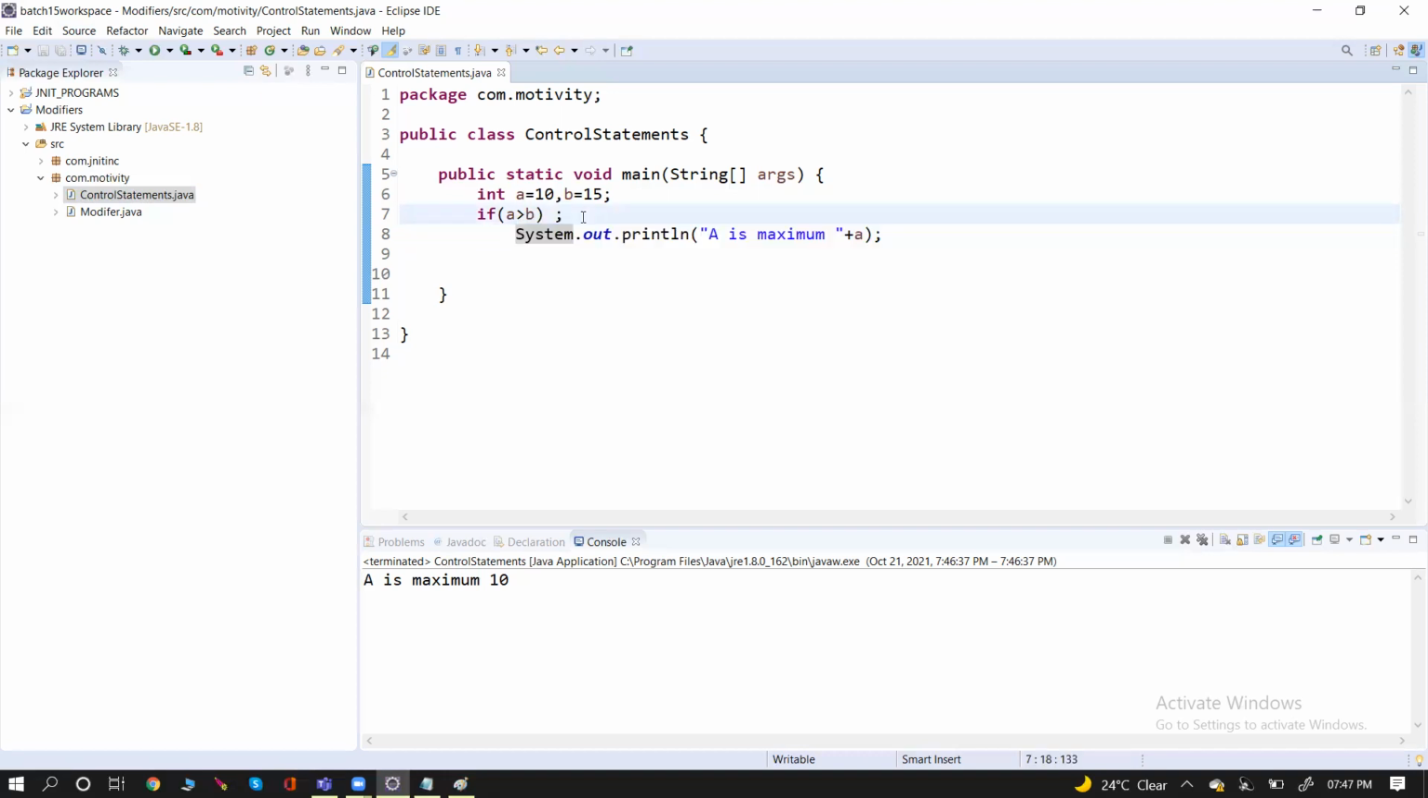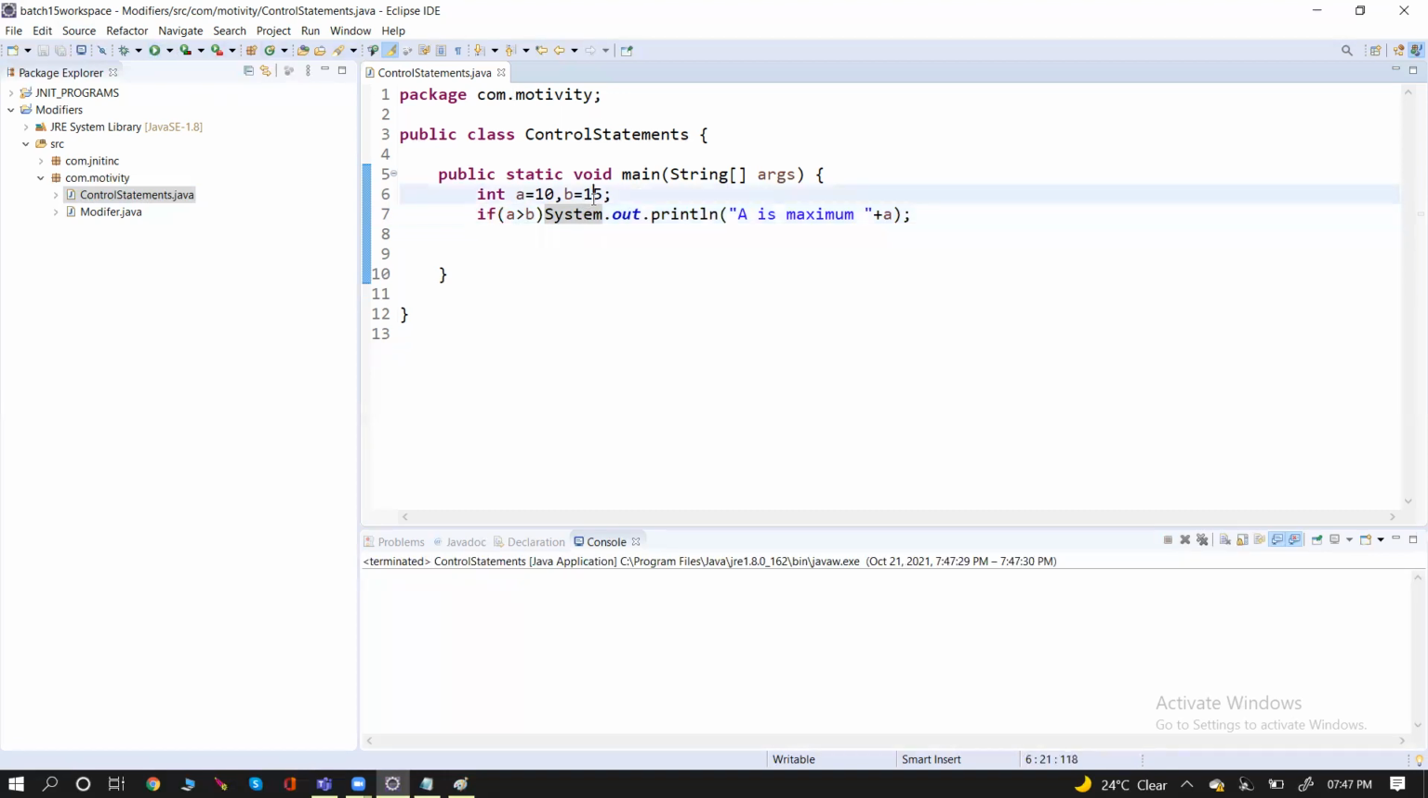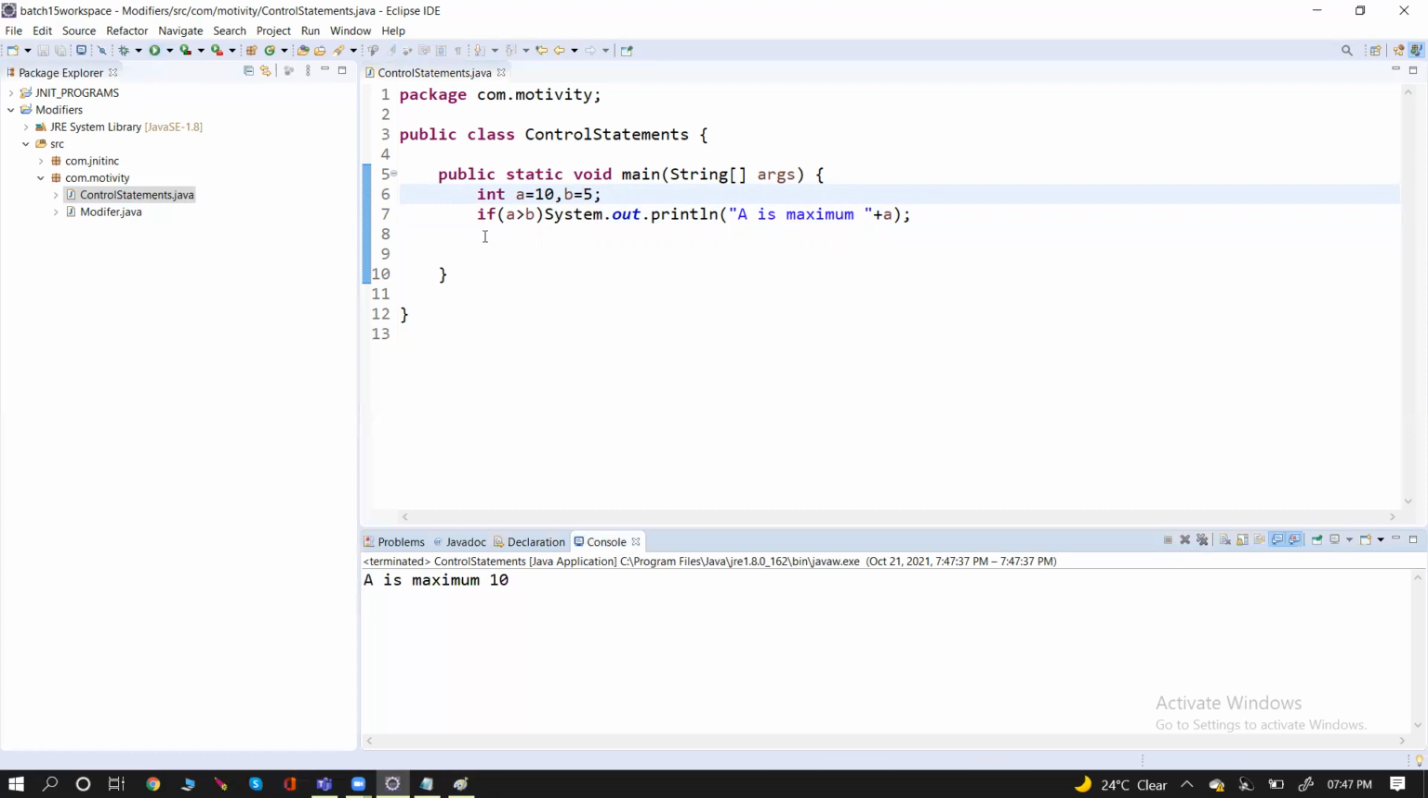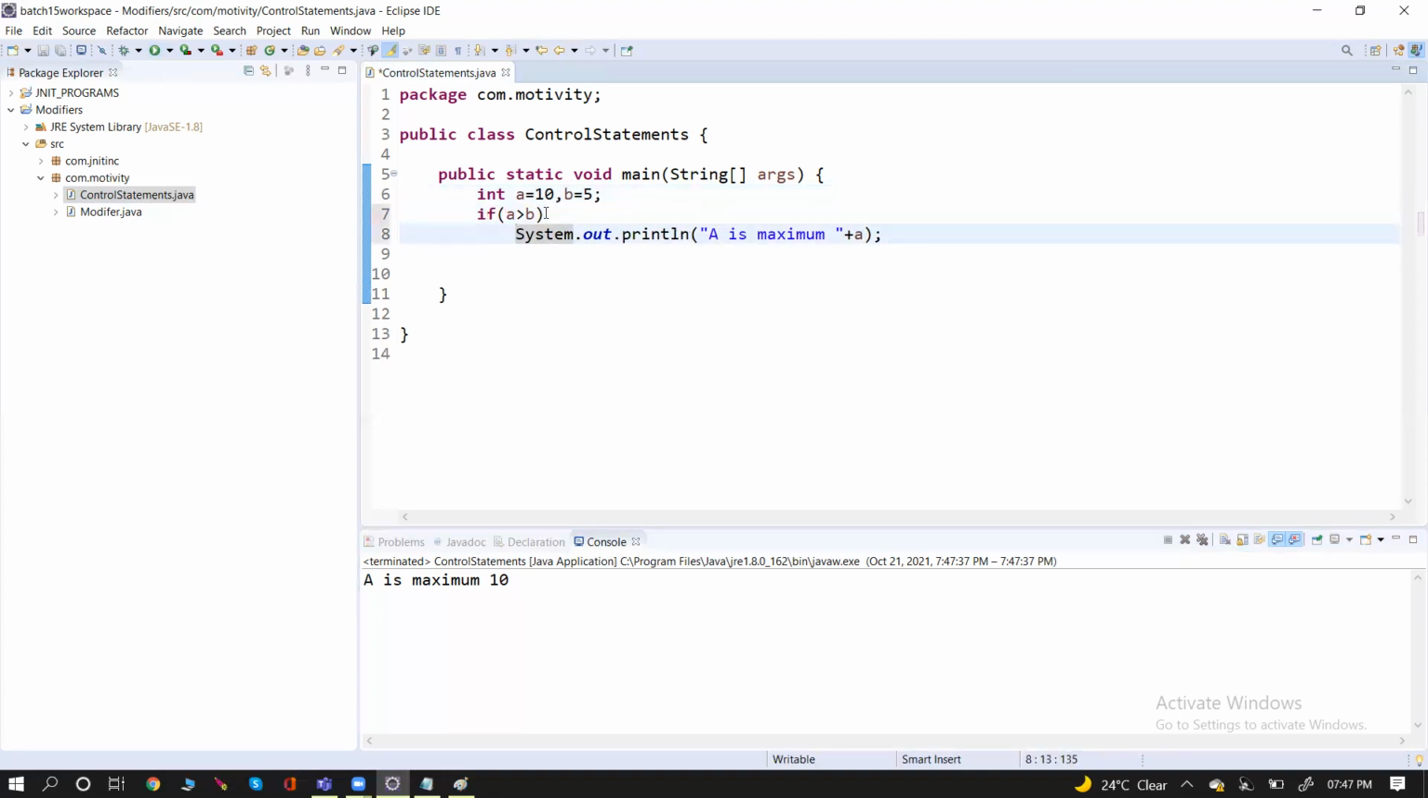If you want to link that to the if, no semicolon is required. And if you execute this, it's not printing anything, right? And if I have 10 greater than 5, if it's true, a is maximum. So the entire thing is a single instruction actually. For better understanding, people give it in the next line, and that's the reason we don't give the semicolon here. Understood?